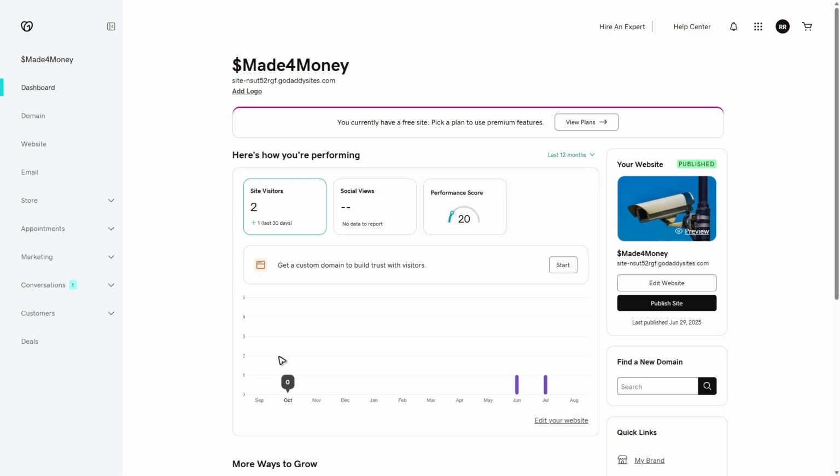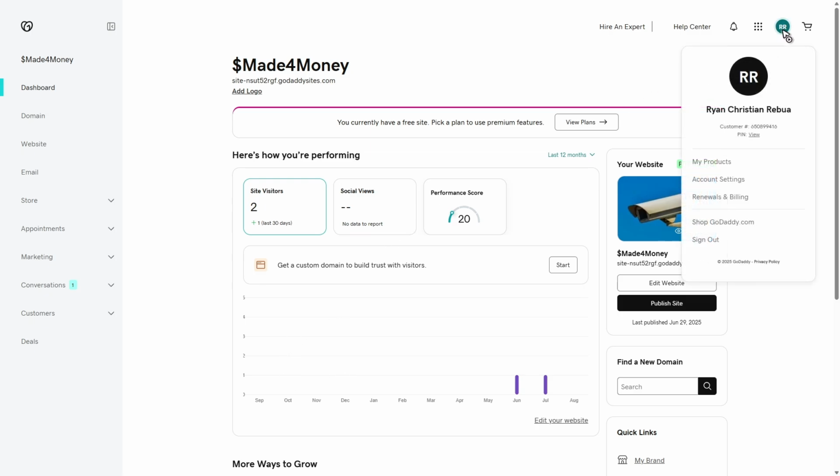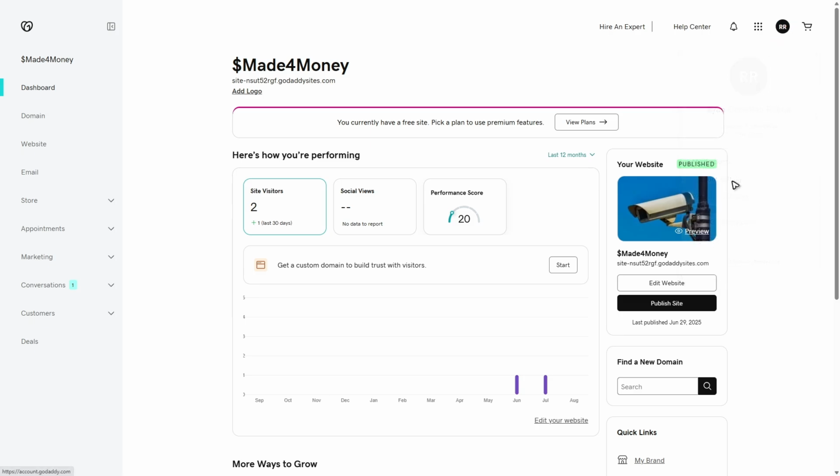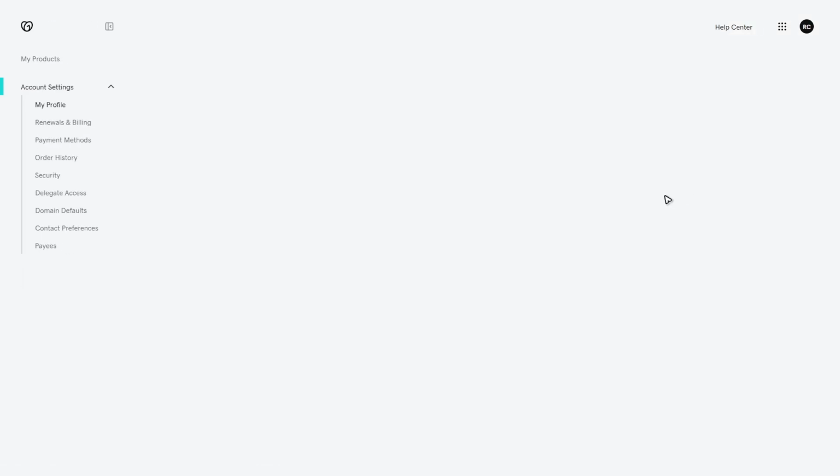All right. So first up, just go ahead and log into your GoDaddy account. And once you're in here on your dashboard, just go to the top right and click on your profile. Okay. Now in here, just click on account settings. Click on it and wait for the page to load.